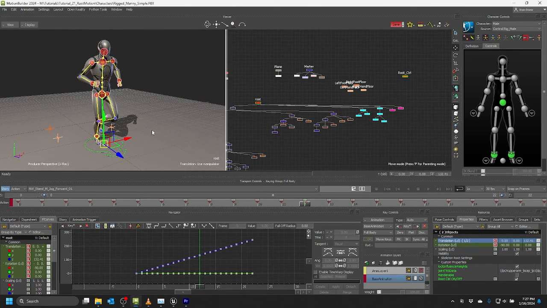So yes, that is why I have a toggle to let me go back and forth between whether it is root controlled or joint controlled or rig controlled. So anyway, there you go. One last little tidbit of knowledge.